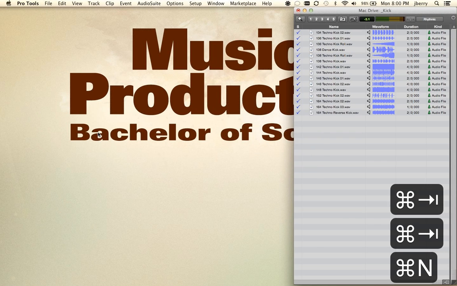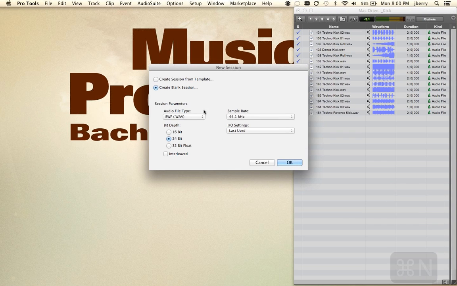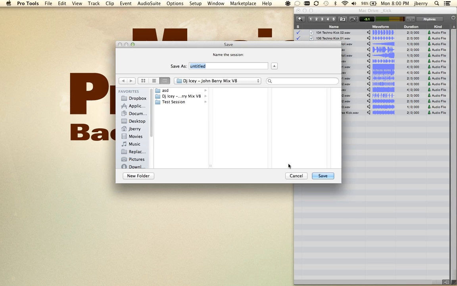So that's where we're going to save that information. So let's go ahead and create a brand new Pro Tools session. Command N gives us a new session dialog. Here's where you're going to choose your session's file type. We'll use broadcast wave. I'm going to choose 24-bit. And for my sample rate, we'll choose 44.1.